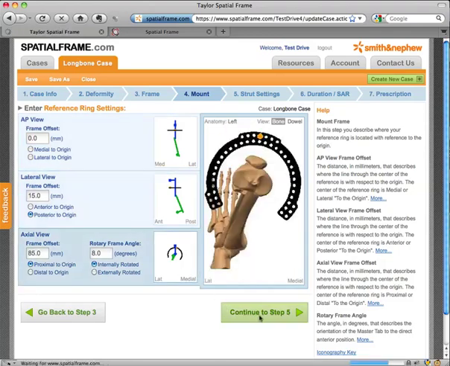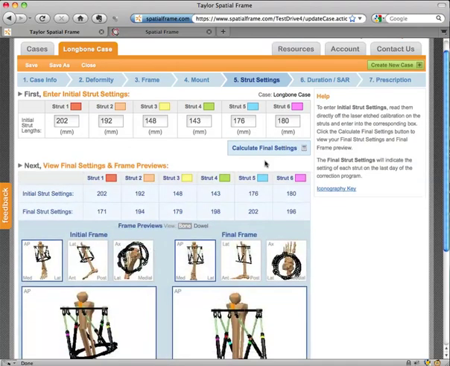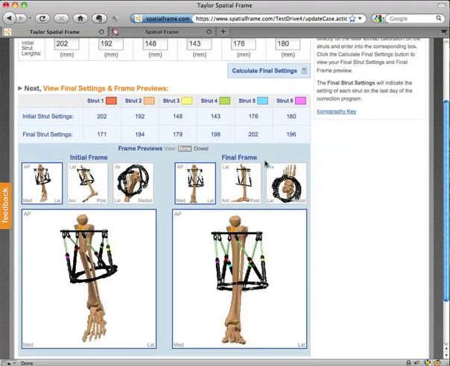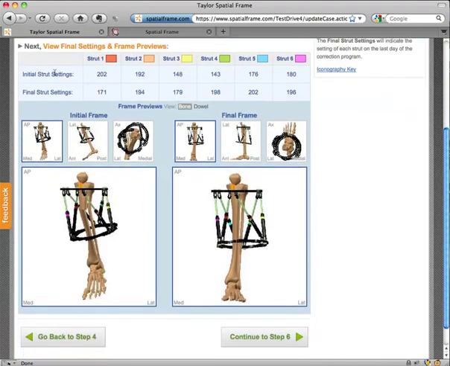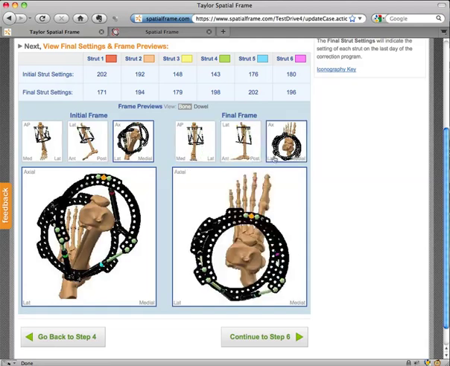In the next step, you will enter your initial strut settings and click on Calculate Final Settings. Final strut settings are calculated based on the information you've entered into the program. If we scroll down, you will see a summary of the initial strut settings, the final strut settings, what the initial frame looks like in the AP, lateral, and axial views, and what the final frame looks like in the AP, lateral, and axial views.